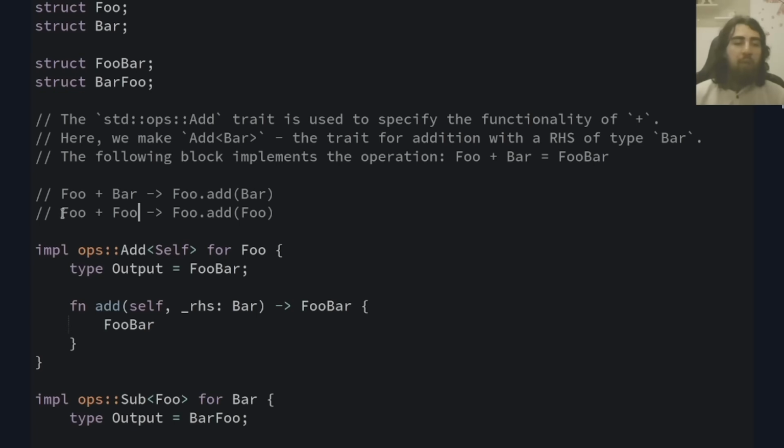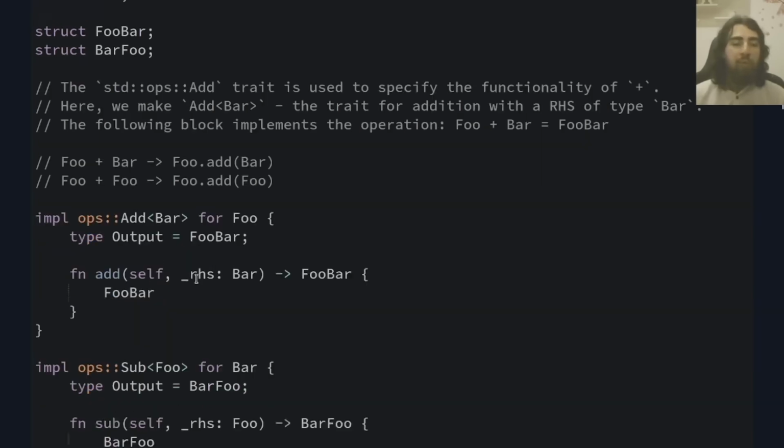but that means both types must be the same. In this case, Foo and Foo, right? Because Self over here refers to the type we are implementing the trait for, right? But in this case, it would be Bar, right? Because the right hand side is different from the left hand side. And the output should be of type FooBar. And again, associated types, we will cover that very soon.